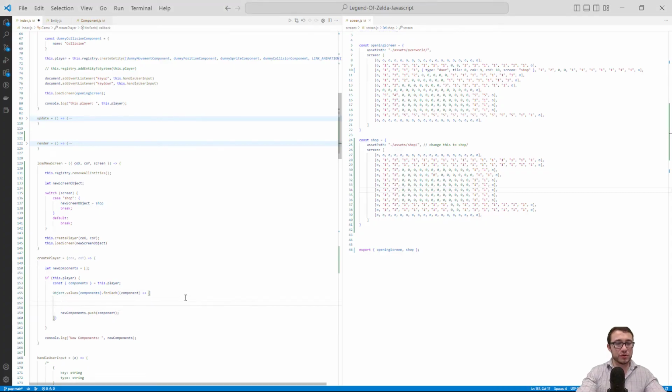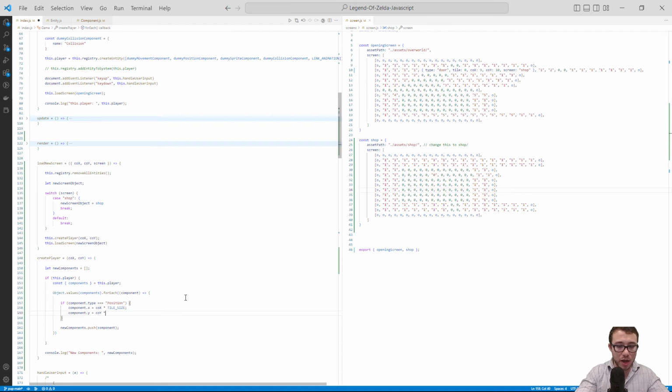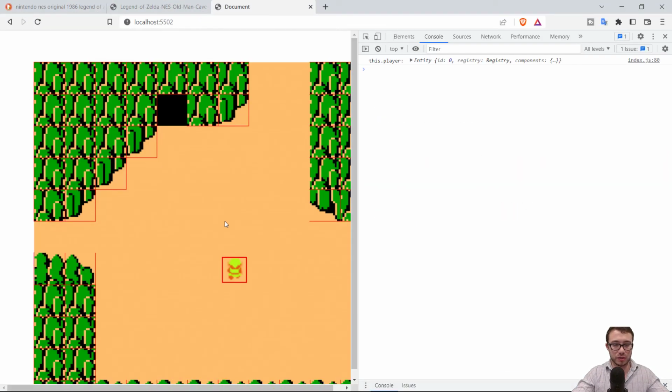And what we're going to do is, if component type is equal to position, then we're going to take the component X and set it equal to co-X times tile size, and component Y equal to co-Y times tile size. Let's just put a console.log in here: position is being changed. Let's see in our game.